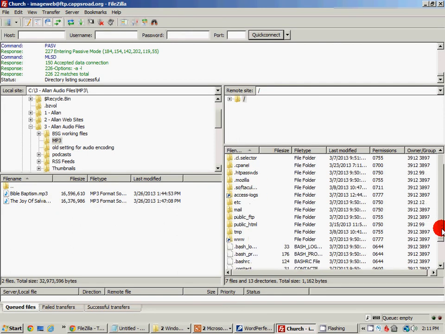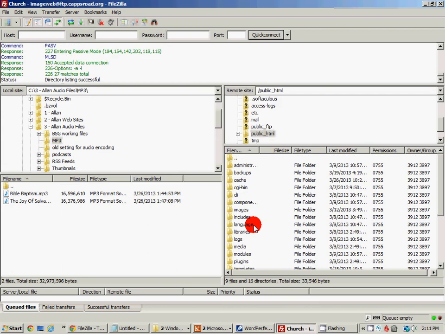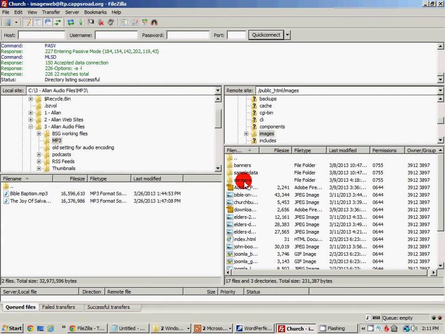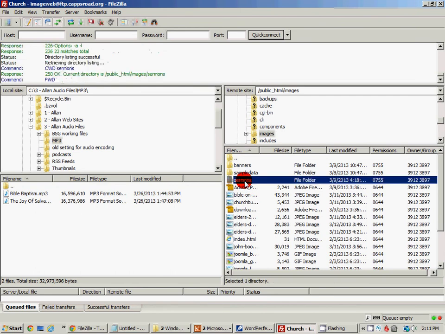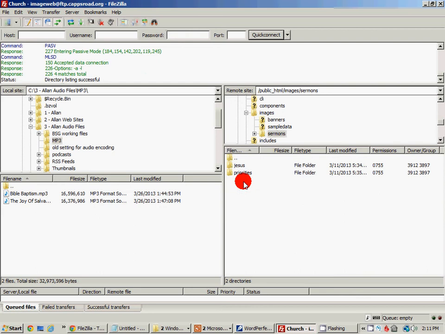For this, the server website files are in public_html, so I double click on that. This gives me all the folders and files now for the website. This is a Joomla website, by the way. I'm going to put these audio files where I want them. These audio files are kept in the images folder, and inside there is a sermons folder. Double click on that. The reason we put them in there is because this is where Joomla defaults to with putting in the files, so it's just easier to go with that instead of changing a lot of things.